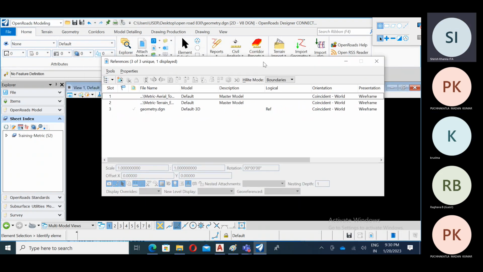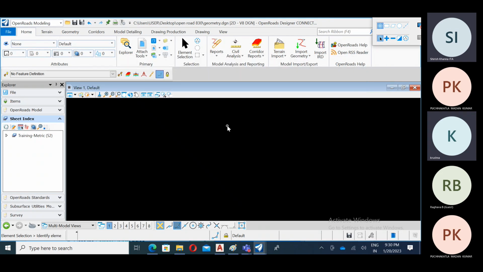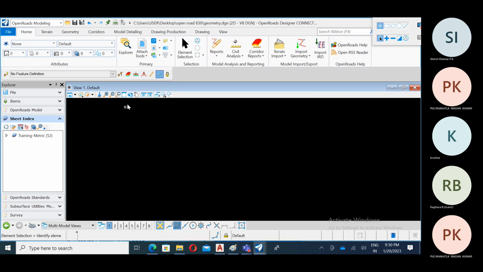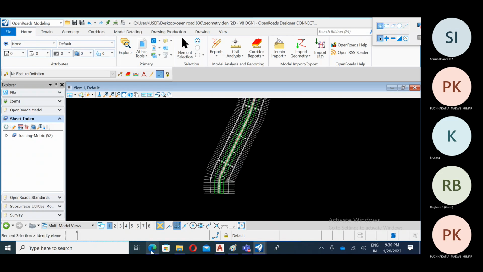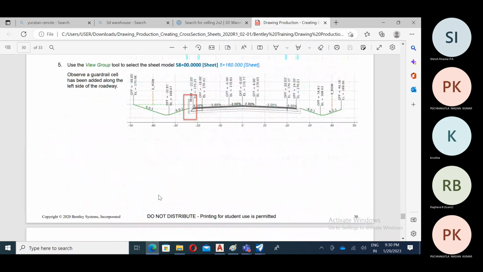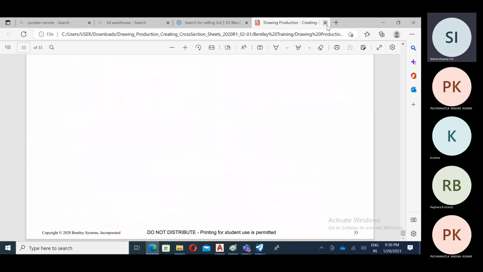If you want, I will share all these files with you. If you are using the latest version after 2020, these files work. Okay, these files are working. I'm using 18, that's why it is not working in my system. If you want, I will share all the files with you also. This is about the cross sections now.